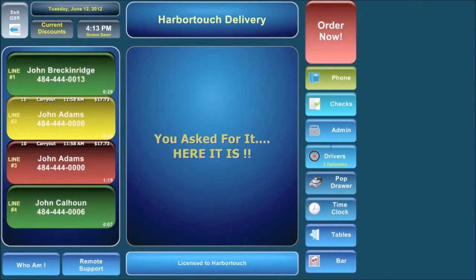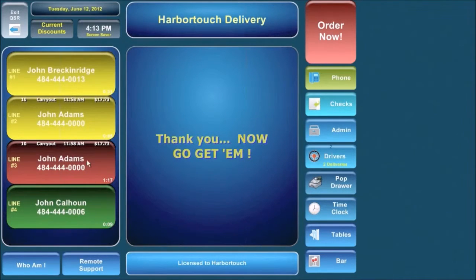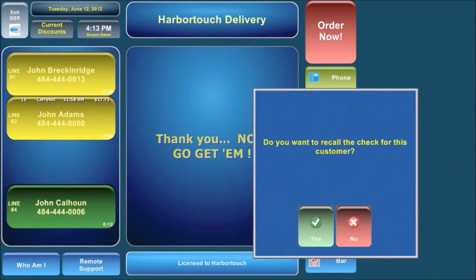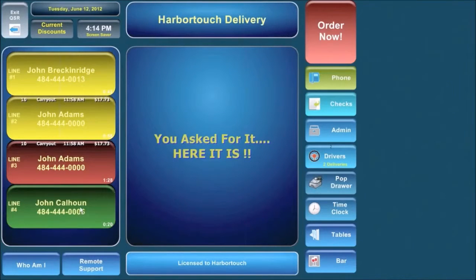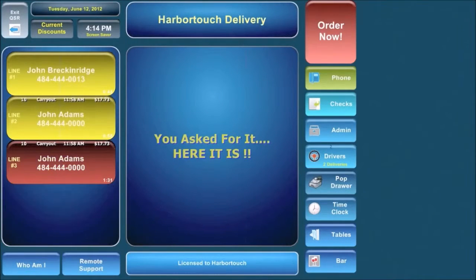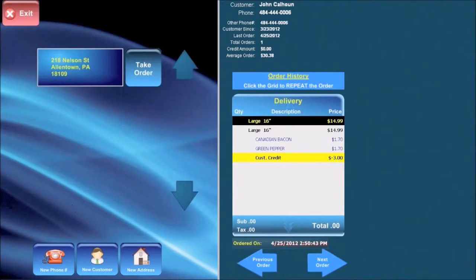Okay, let's go into a more complex order. So I'm going to pick up one of these individuals. Let's do John Adams here since he's been waiting the longest. Oh, no, I don't want to do that one. I do apologize. Let me get out of there. Okay, hold on a second. Bear with me. All right. Okay, so let's do John Calhoun.